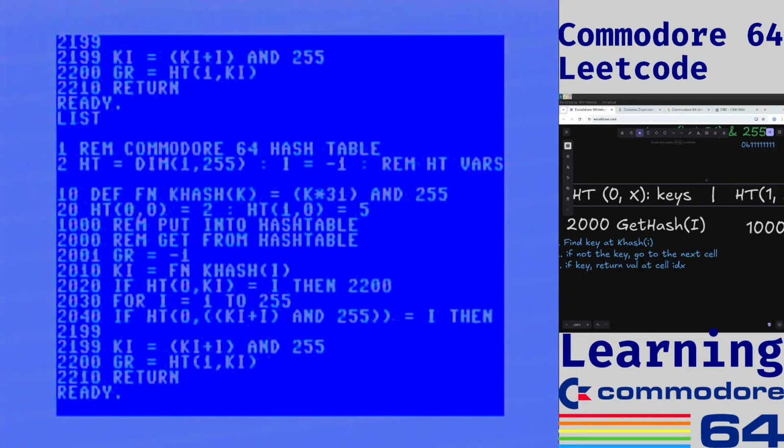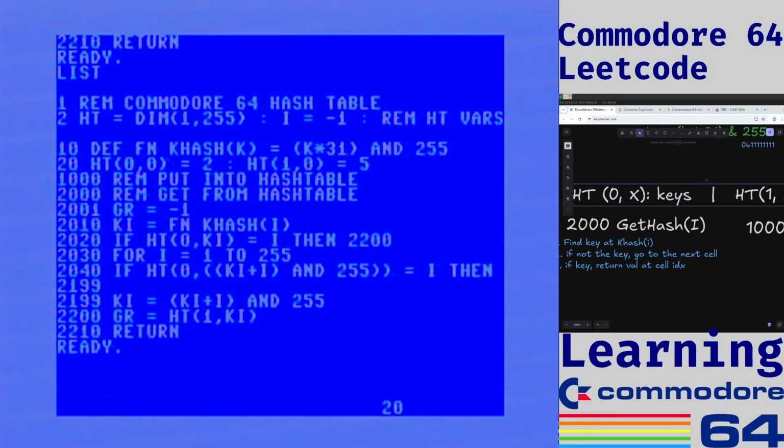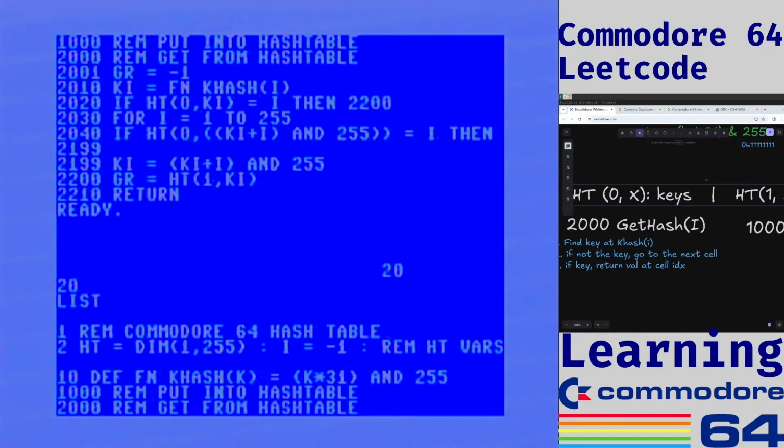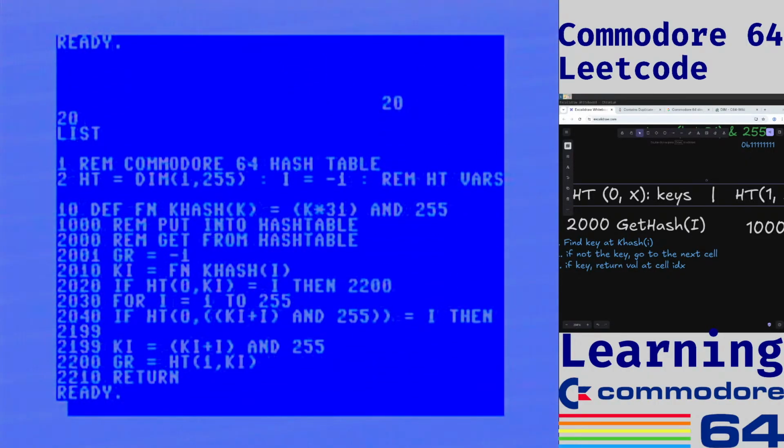Okay. Now, I don't know how to manufacture a hash collision. Actually, let's just clear all that and keep working. So this should be able to put items into a hash table. And actually, that's what I wanted to do.